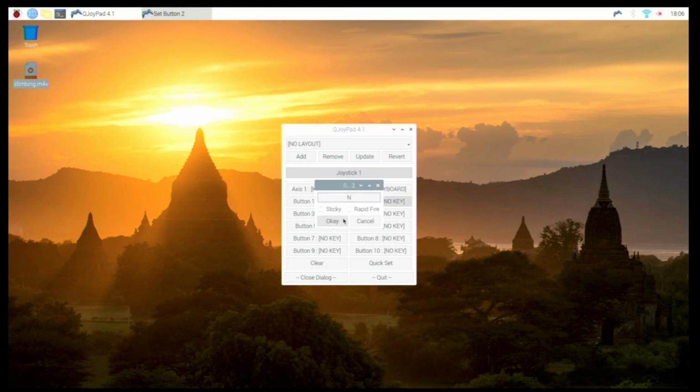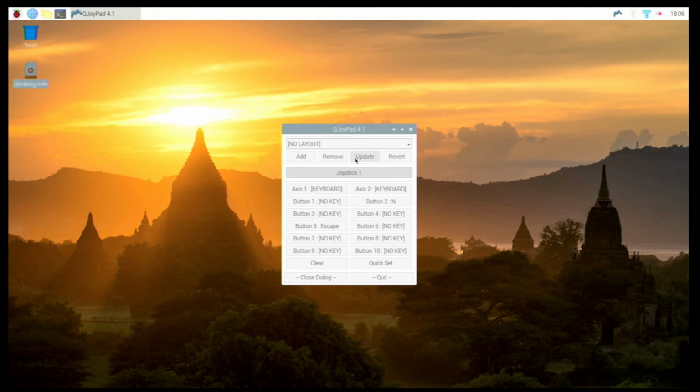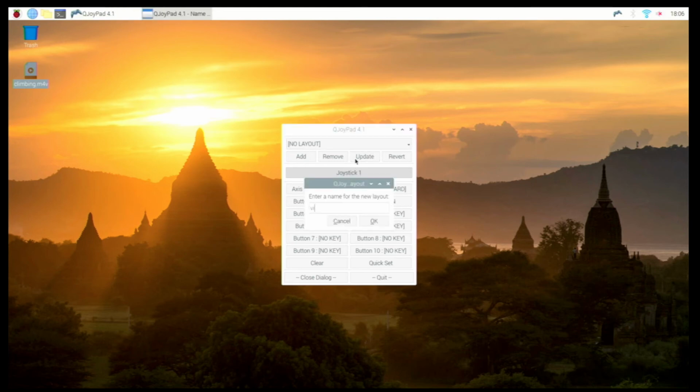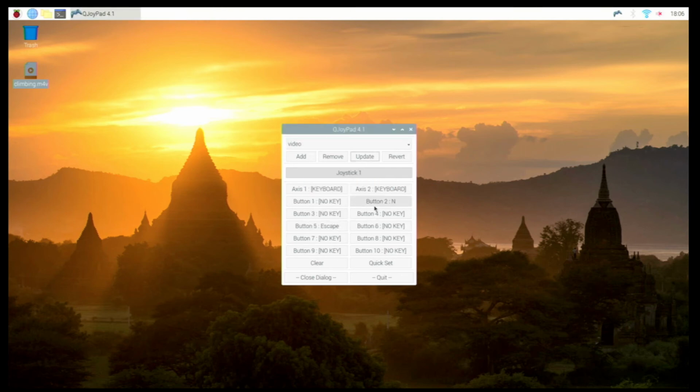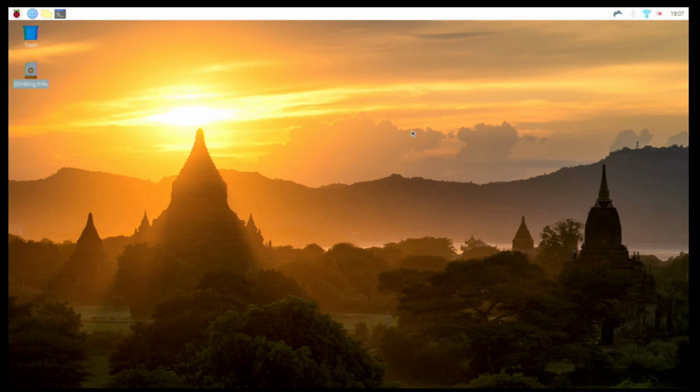I'm going to name it video, and we'll say OK. You need to remember what you are naming this, because when we set our script to start the Raspberry Pi and start Q joypad automatically, we need to tell it which profile it is going to be loading. So now we go back into terminal.